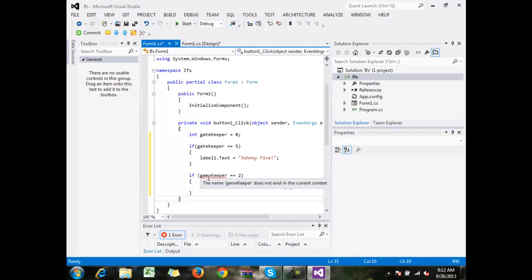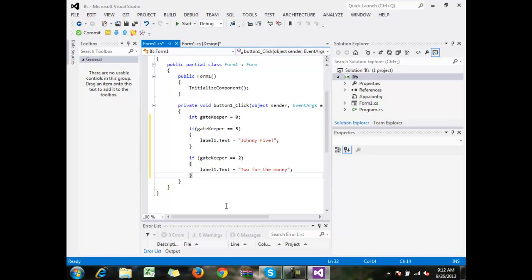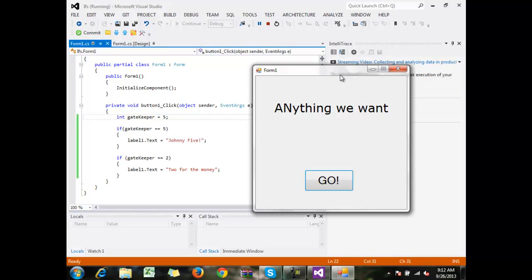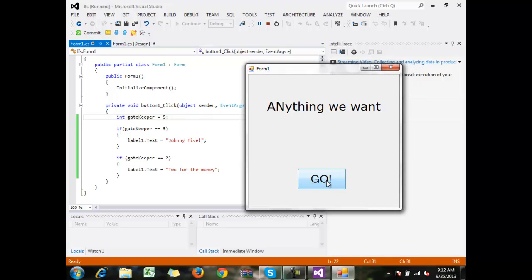Oops, how come this is underlined? Why is this underlined? Because I spelt it wrong. I put gamekeeper. Okay? So, if I set this to be 5 and I run the program, what will the text change to when I click go? What's that? It won't? Why? Oh, you change it to 5. Yeah. It will change to Johnny. Yeah. Okay.